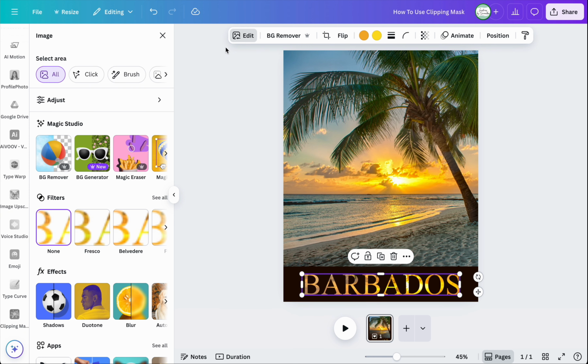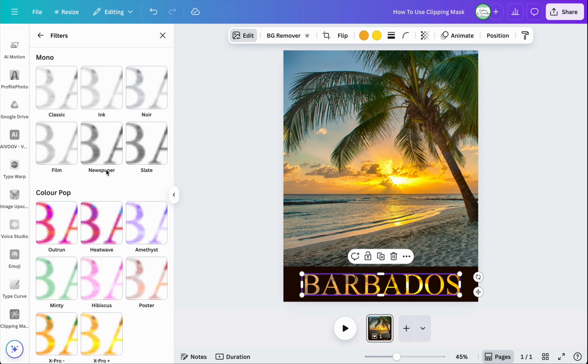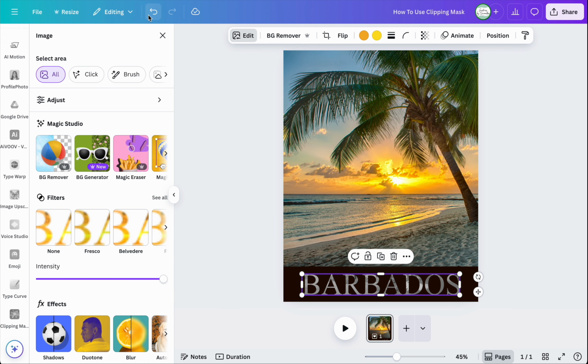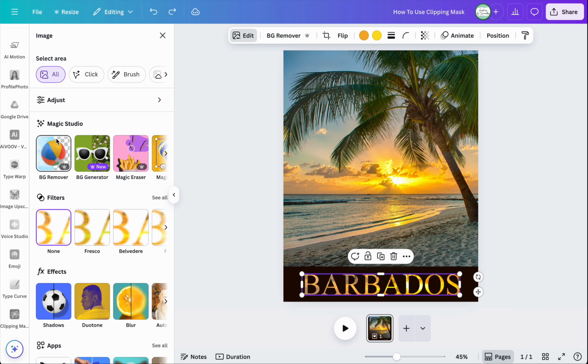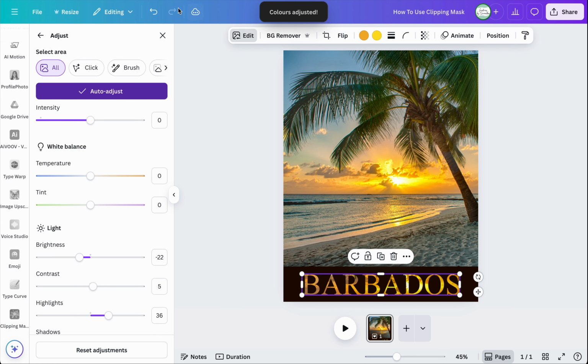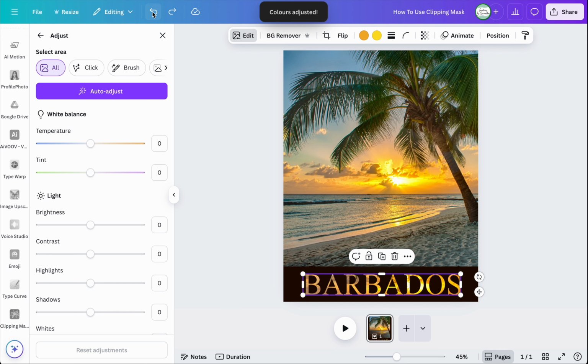You can change the filtering of the text. For instance, if you want a newspaper type color, it would change it. You still keep the image in the background, but it changes the filtering of it. It's the same thing with the adjustments here. You can make it brighter, you can make it darker, you can play around with the contrast and temperature, and you can do an auto adjust. All sorts of things you can do here. Let me go back to the original one. Oops, there we go.